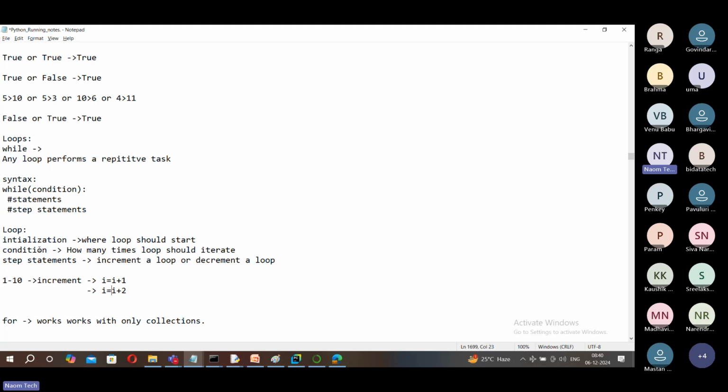Any loop needs these three: an initialization, a condition, and a step statement. These are very important: the start point, how many times it should iterate, and an incrementation or a decrementation. When should we decrement? I need to print 10 to 1. In this case, we have to decrement the loop. We can simply say I equal to I minus 1. If your loop variable is I, it is not like I should use I always. I can use X or Y or Z or anything, even more meaningful variable names. This is a quick idea. Hope this is clear, right?